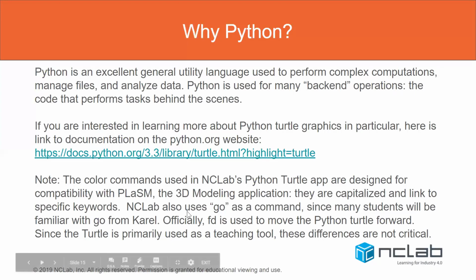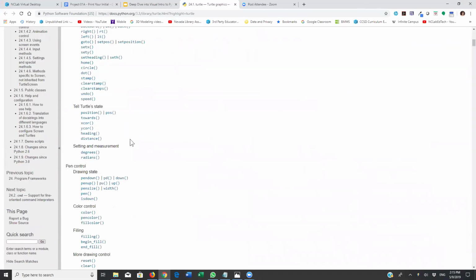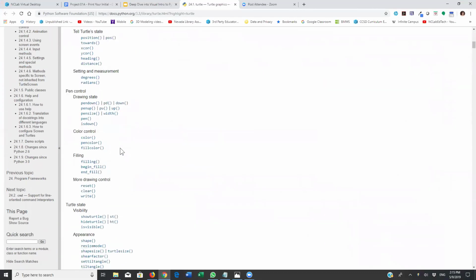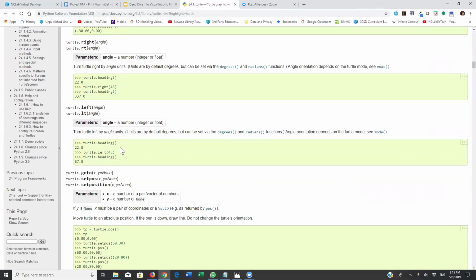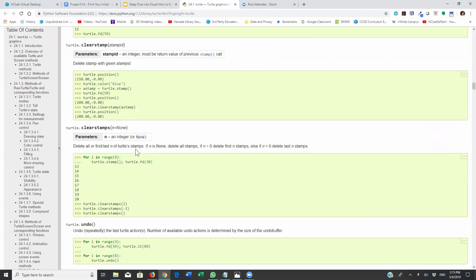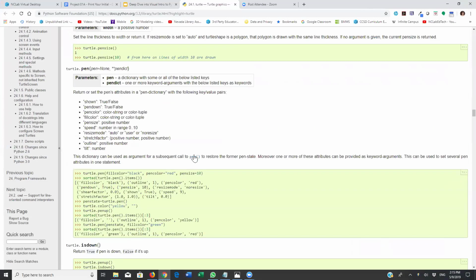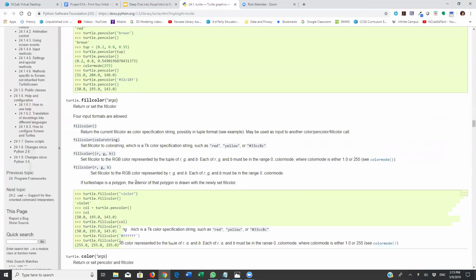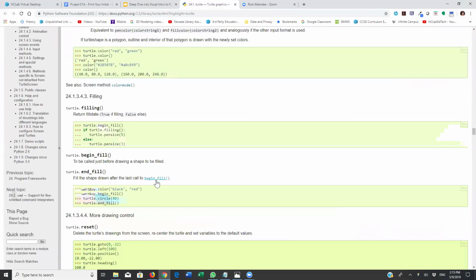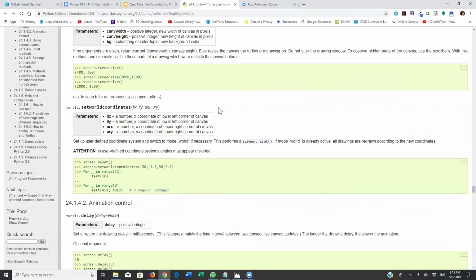And here, I'll just show it to you real quick. Why not? Let's go take a peek. Okay, so you can see there's lots and lots of commands. Some of these will work in NCLab. If they don't work, they don't. The one that I've noticed in particular is the color command. But if you have just an open IDE environment, these will all work. So if you're interested in playing with turtle graphics, there it is.